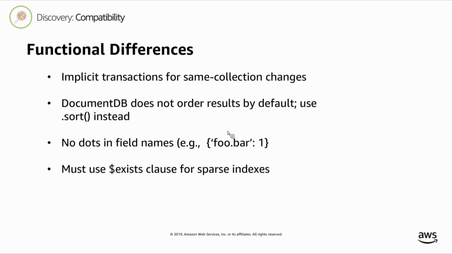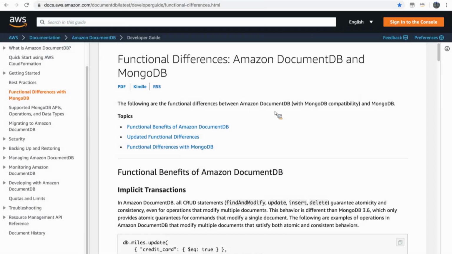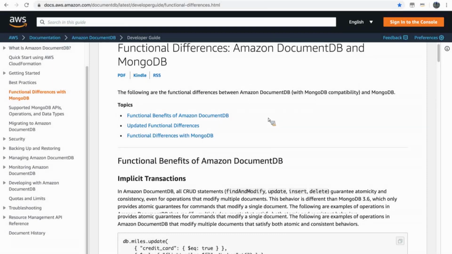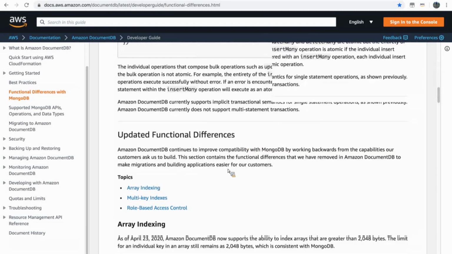Some other examples are the fact that we don't support dots in field names yet. And if you use certain kinds of indexes like sparse indexes, we have some requirements around the way that your queries work in order to use those. And it's worth pointing out, just to take a quick look, these functional differences are all listed in our documentation. So you're able maybe to get some better information with examples here about what these functional differences might be.